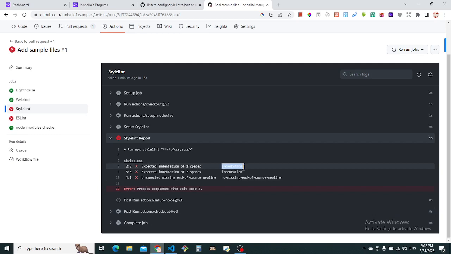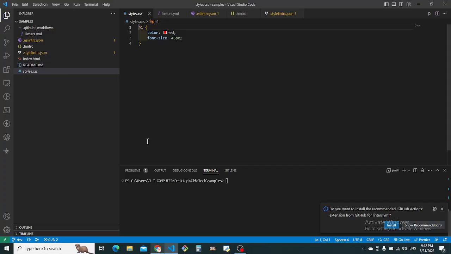And the indentation error, when we see it, it means when we count, let us count and see how many indentations we have. 1, 2, 3, 4. And you can see we have 4, and the linter is expecting us to have 2. So let us edit this and fix it.